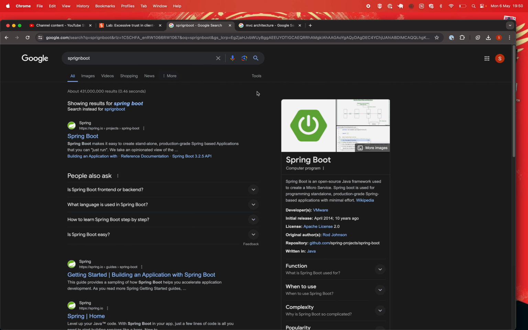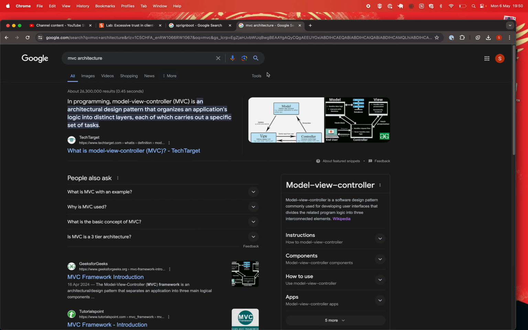So Spring Boot is an open source Java framework used to create microservices. It's used for programming of web applications or REST APIs, and it's a framework built on Java, and it's good to bootstrap APIs or web applications. It uses an MVC architecture, that is the model view controller architecture design pattern, which organizes the application into distinct layers, each of which carries a specific function, which we'll look into.